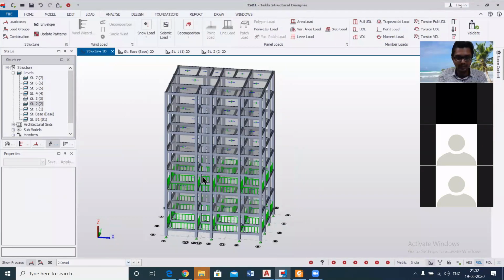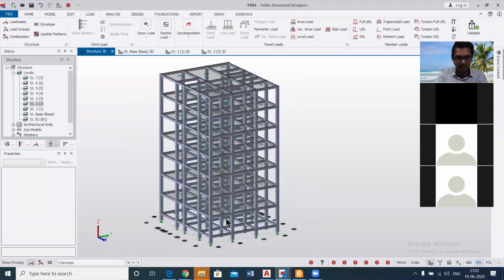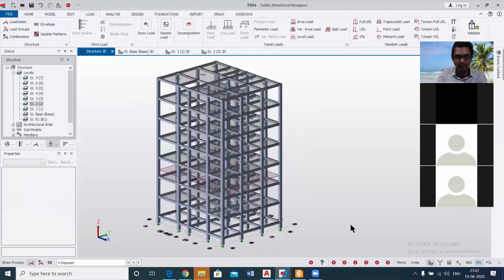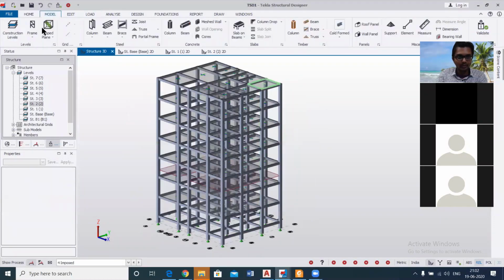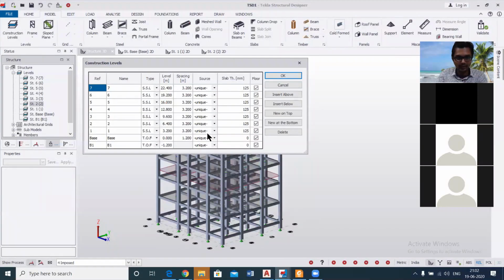As you can see, if I select imposed load here, the imposed load has been applied in one floor. Now we'll copy it to all the floors which have slabs. We can do that. We'll go to the model, construction levels, and then give the source as 2, in which we have assigned the loads. So the dead loads and the live loads will get copied to all the levels.